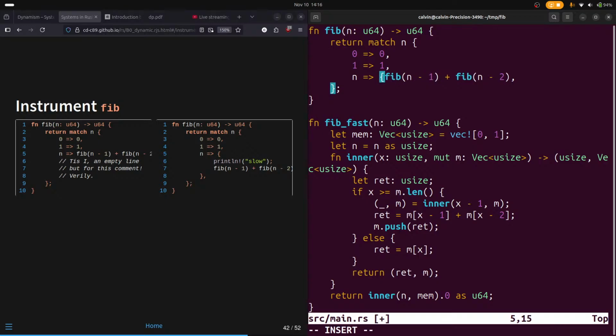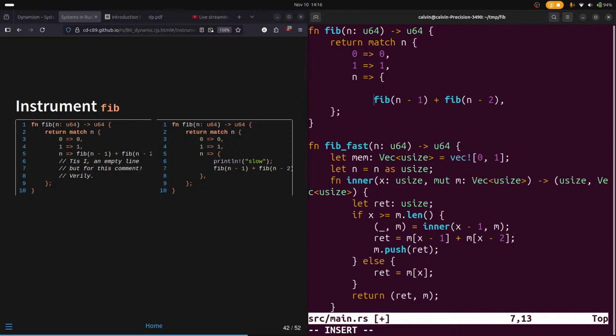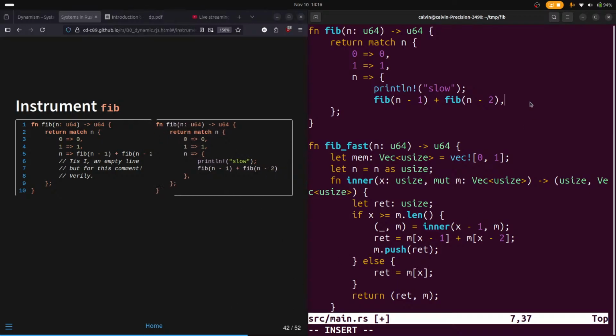I'm going to open an expression block with a curly brace. I'm going to print something. I'm going to print that this is the slow version. I'm going to terminate my expression with a semicolon, because it's the end of a thought. I'm going to come down here and I'm going to get rid of this comma. We can see the comma's missing over here. There's no comma there. Why is that?